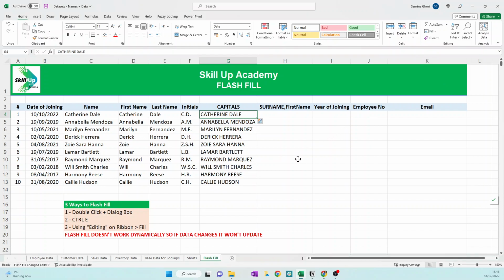Okay, now if you have a look, we've done the capitals here, but you have Zoe Sarah Hannah here, who has a middle name. Now, if you don't want the middle name, you can just go back here, delete that. Okay, and now it updates Will Smith Charles as well. So the middle names are removed.